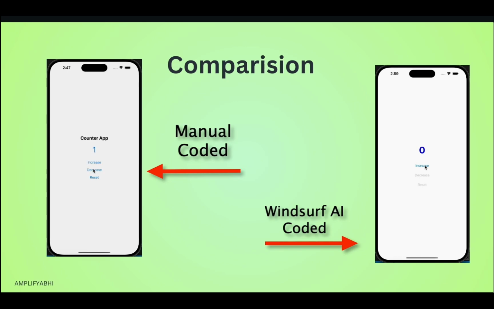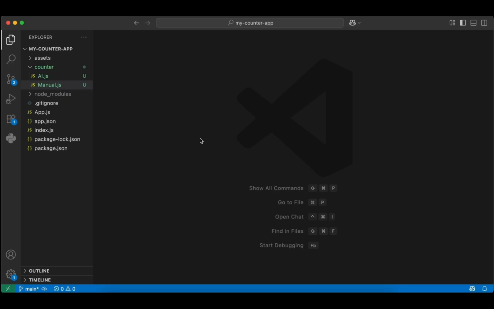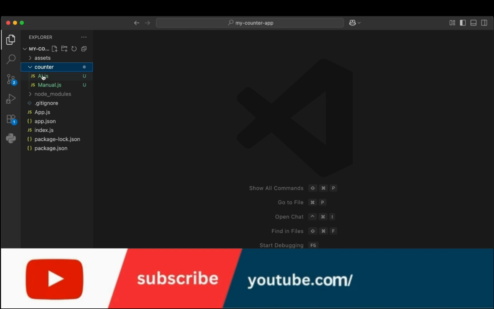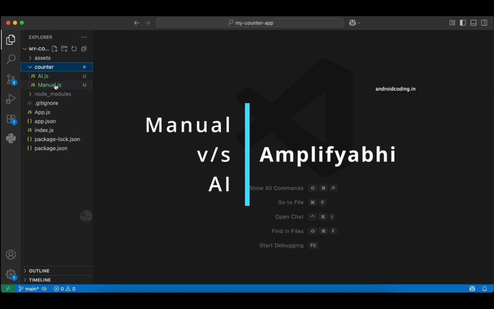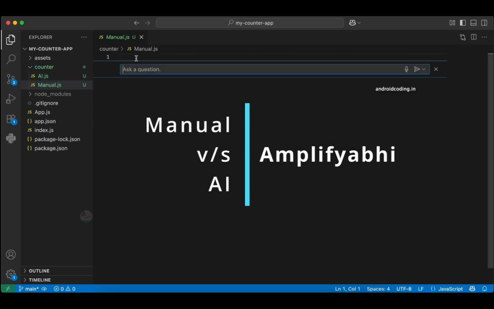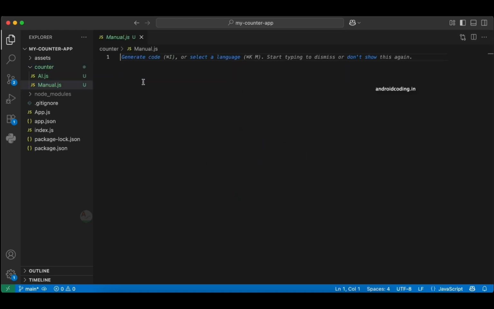Here you can find the comparison between the two ways, manually written code and AI generated code. So here I have created my counter app on VS Code. This is an Expo based React Native application, and you can see the counter folder, inside which we have two files: ai.js, in which Windsurf will generate the counter application, and manual.js where we will be writing the code. Let's add the required imports first.